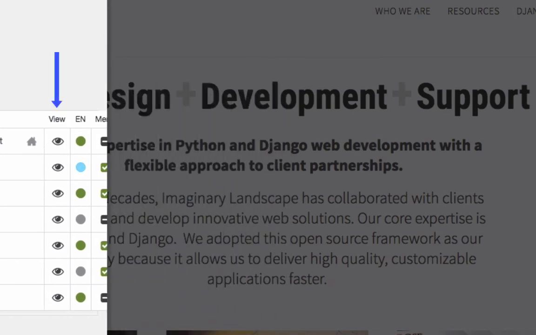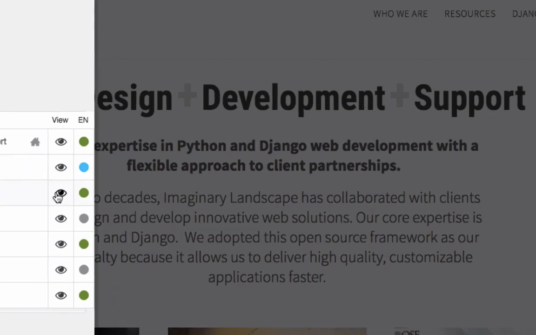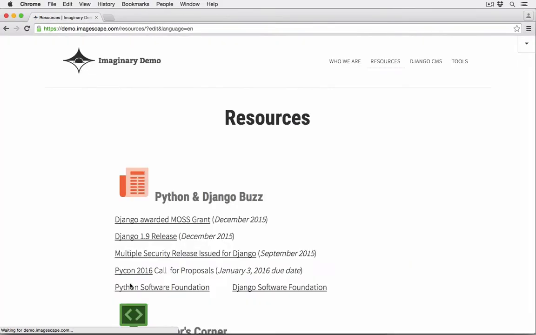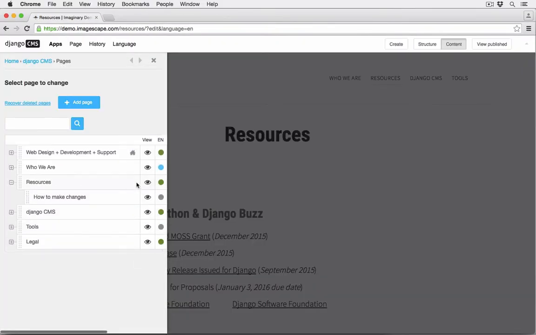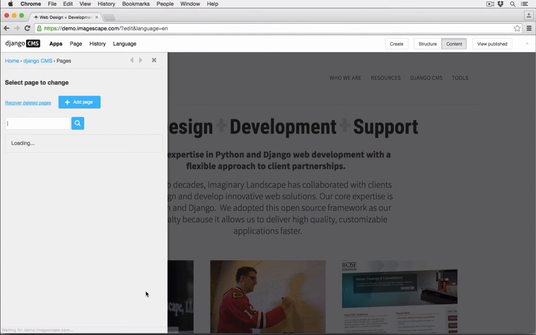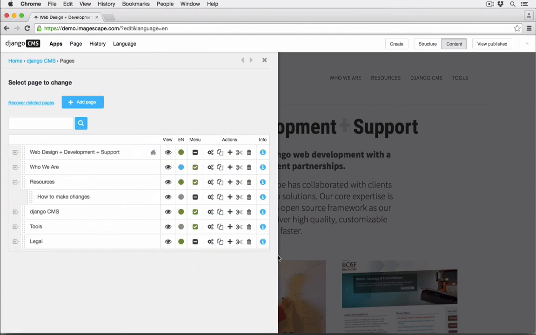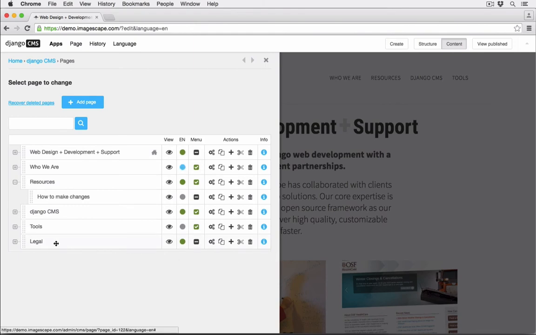This first column of eyeballs is a new addition in version 3.2.3. Clicking on the eyeball for a page will take you there. The same functionality is available under the live draft status icon. In earlier versions, you could do the same thing by clicking on the page title itself, which is a link.